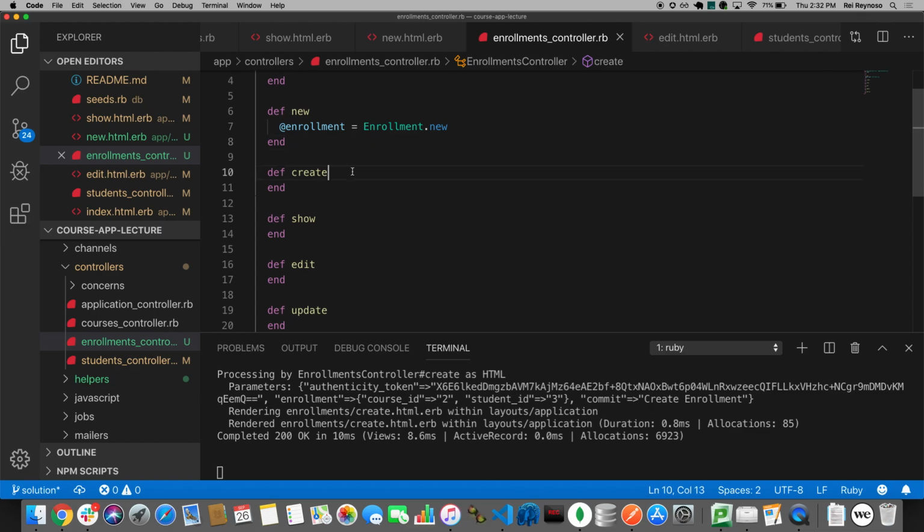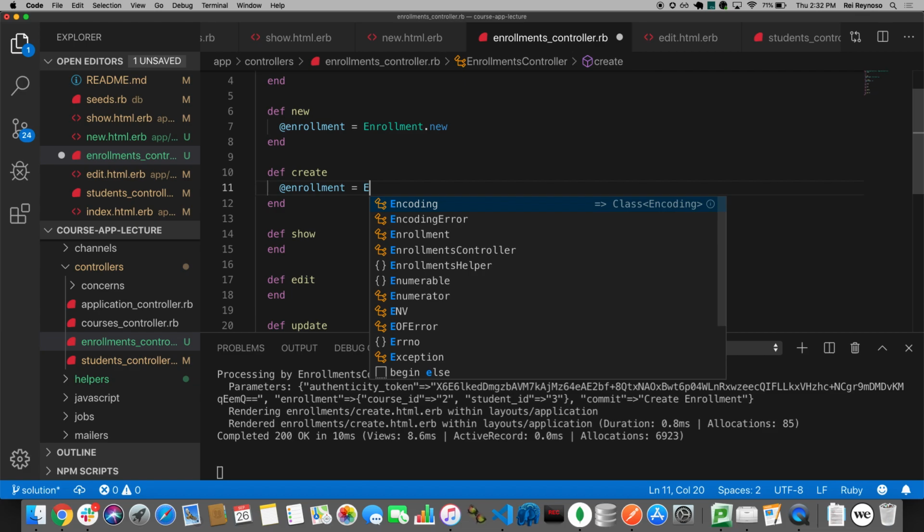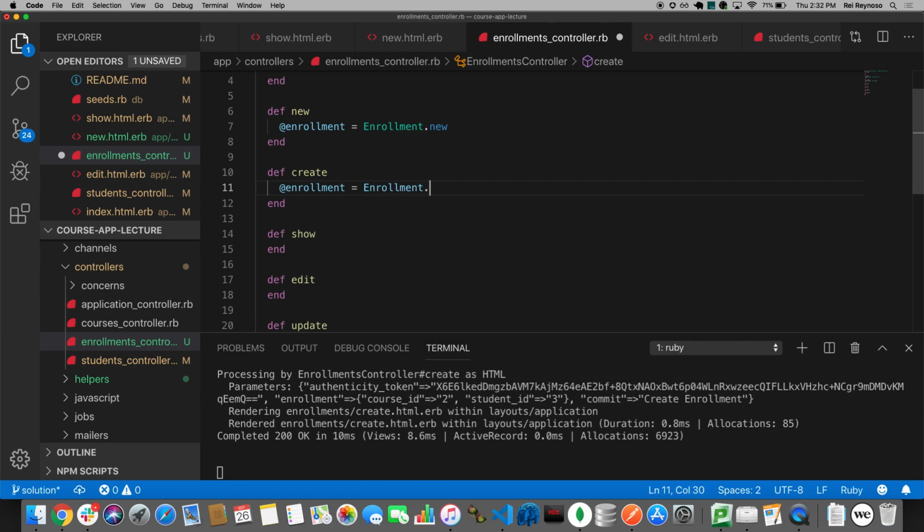We can create. So from here, what do I do? Enrollment, creating. Enrollment.create. This is just pattern at this point.